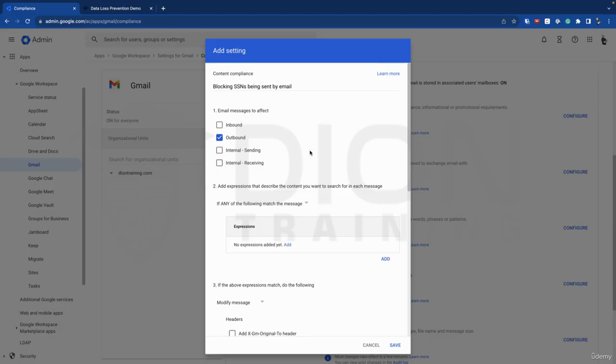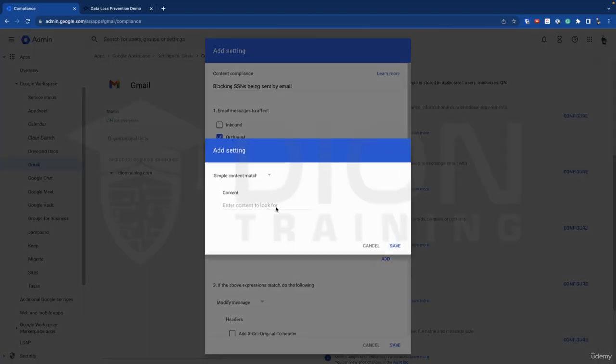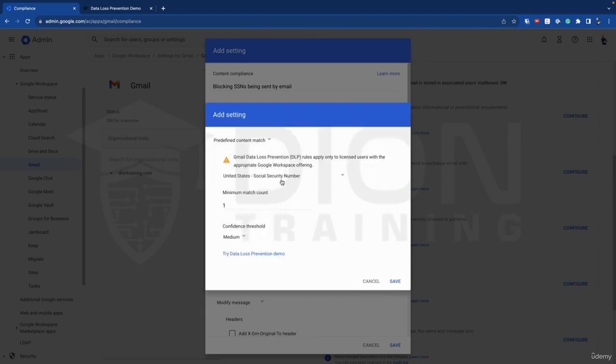Then we're going to add an expression that describes the content we want to search for. And again, there are all of these preset things that we can use. We can use a simple content match, an advanced content match, a metadata match, or predefined content. In our case, we're going to use predefined content, and it already selected United States Social Security number for me by default, probably because that is what we just used in the other rule. So it's guessing that's probably what I want. And then you'll see it also has a confidence threshold here, and we could set that again from high, medium, low, etc. I personally like it to have a high threshold, so I'm going to set that there, and then I'm going to hit save.